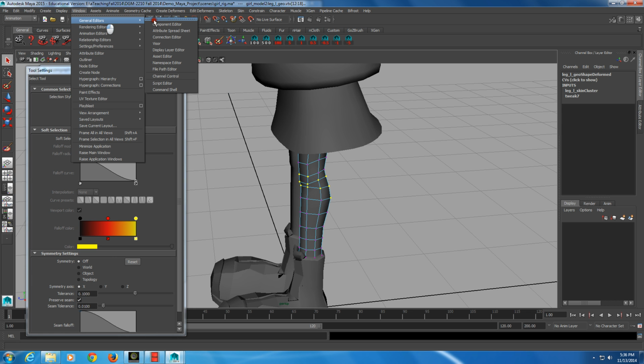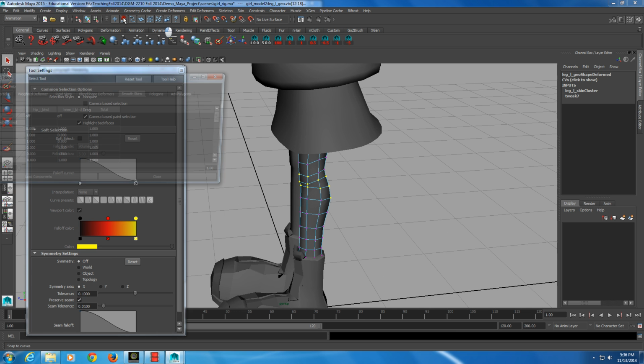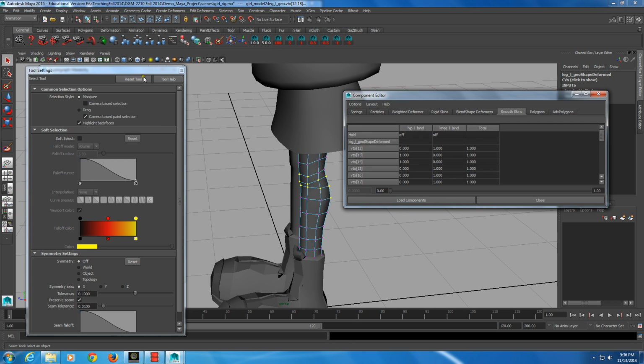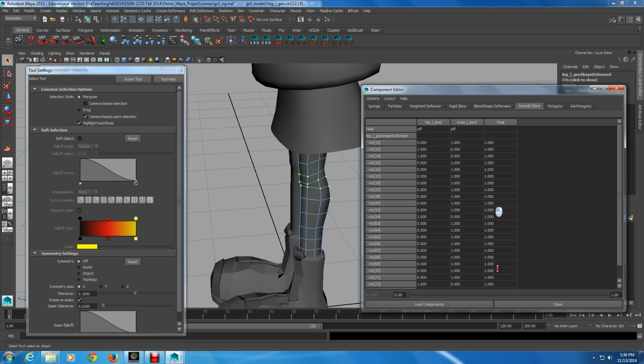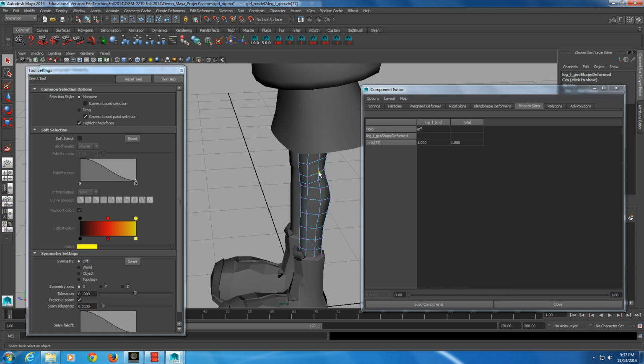So if you go to Window, General Editors, Component Editor, and then you select the Smooth Skins tab, you're going to see a list of vertices, VTX 12. Each of them is special, has its own number, and it tells you of the ones that I have selected. So let me just select one.